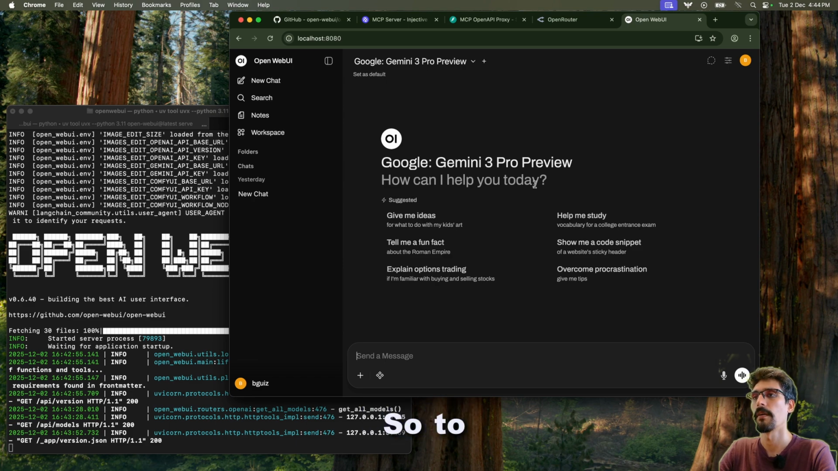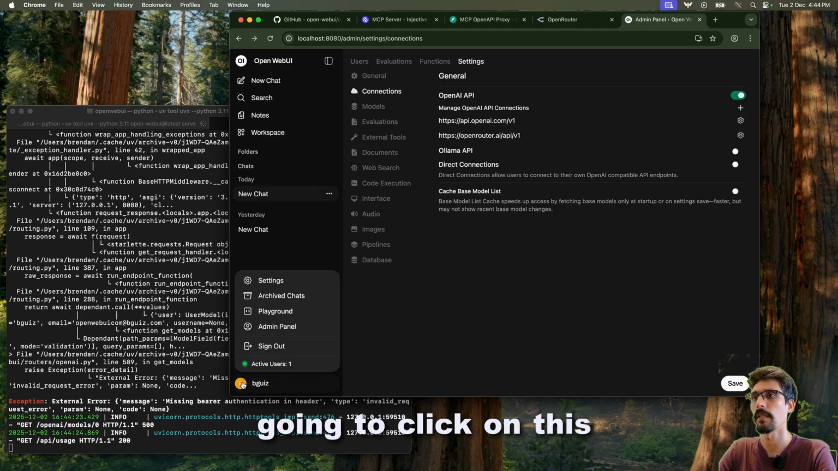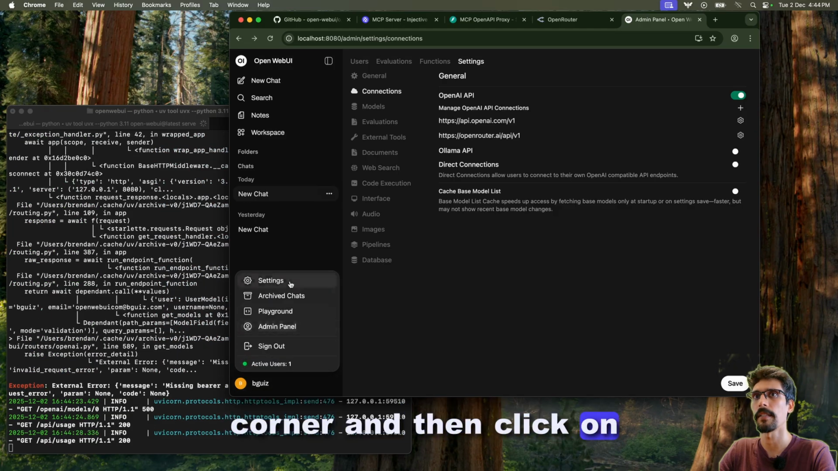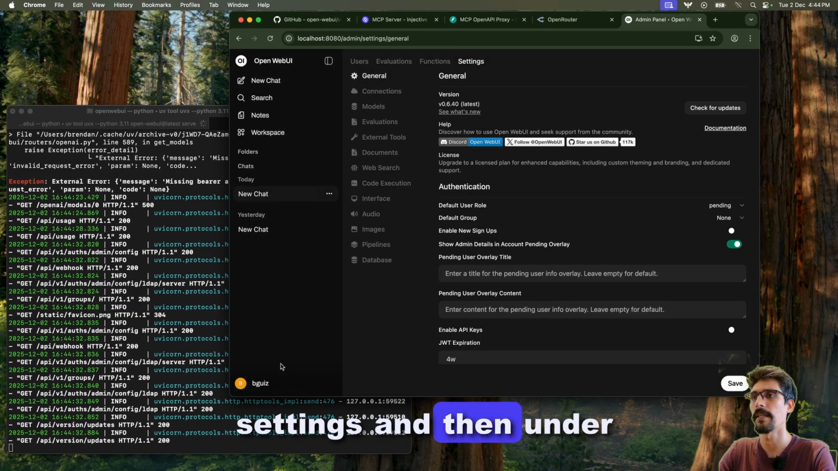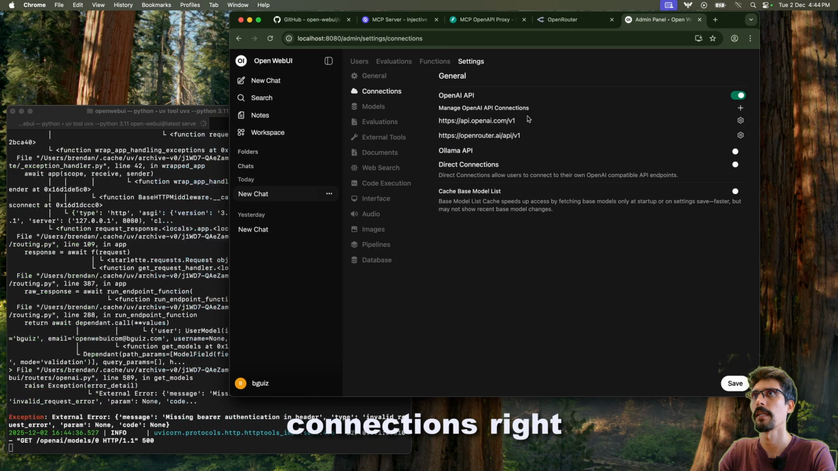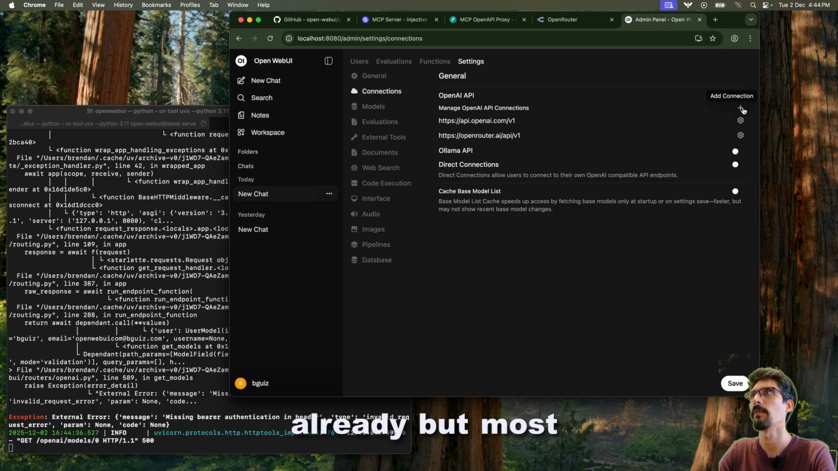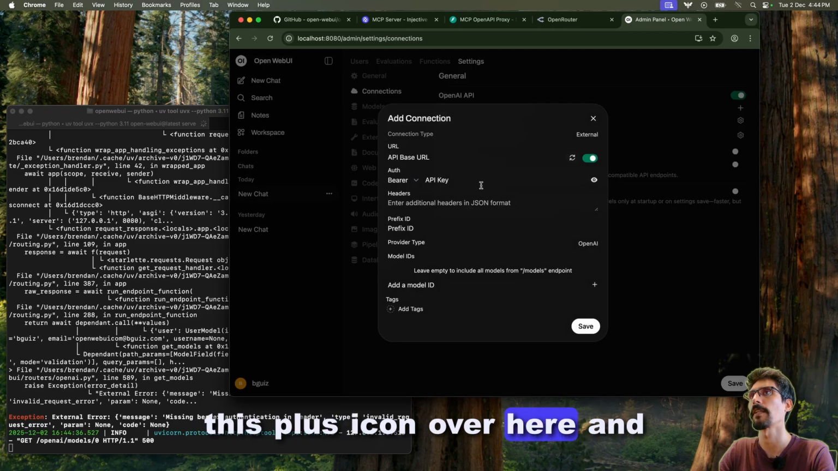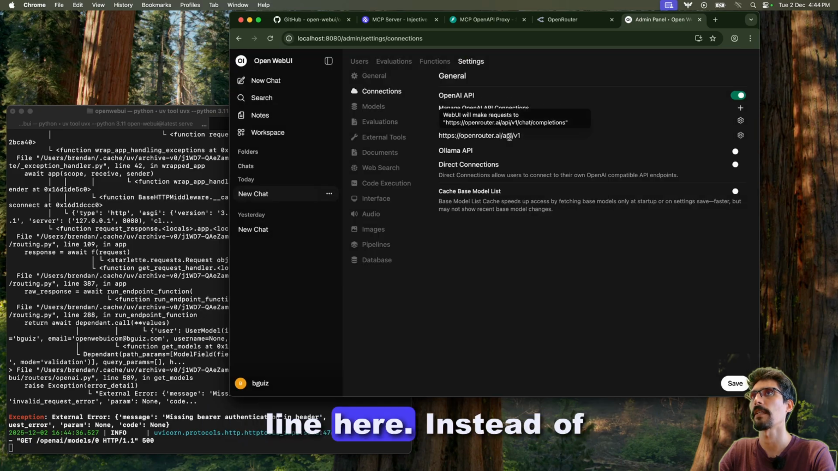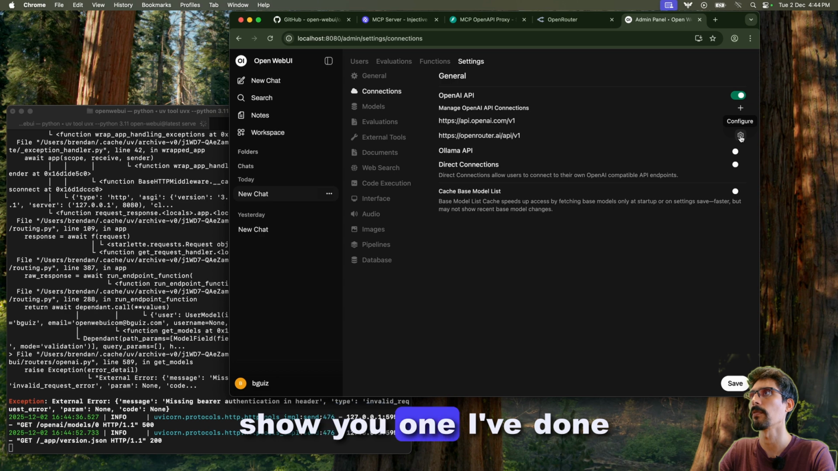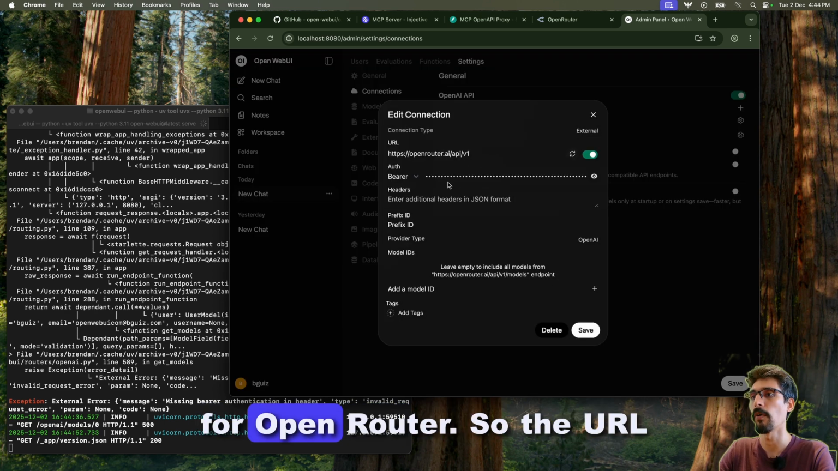To do that, I'm going to click on this button here in the corner and then click on settings. Then I'll click on admin settings, and then under connections, you see that I have a couple configured here already, but most likely you'll have to click on this plus icon over here, fill in this form and then press save. Instead of doing that, I'm just going to show you one I've done previously. These are the settings that you'll need for OpenRouter.